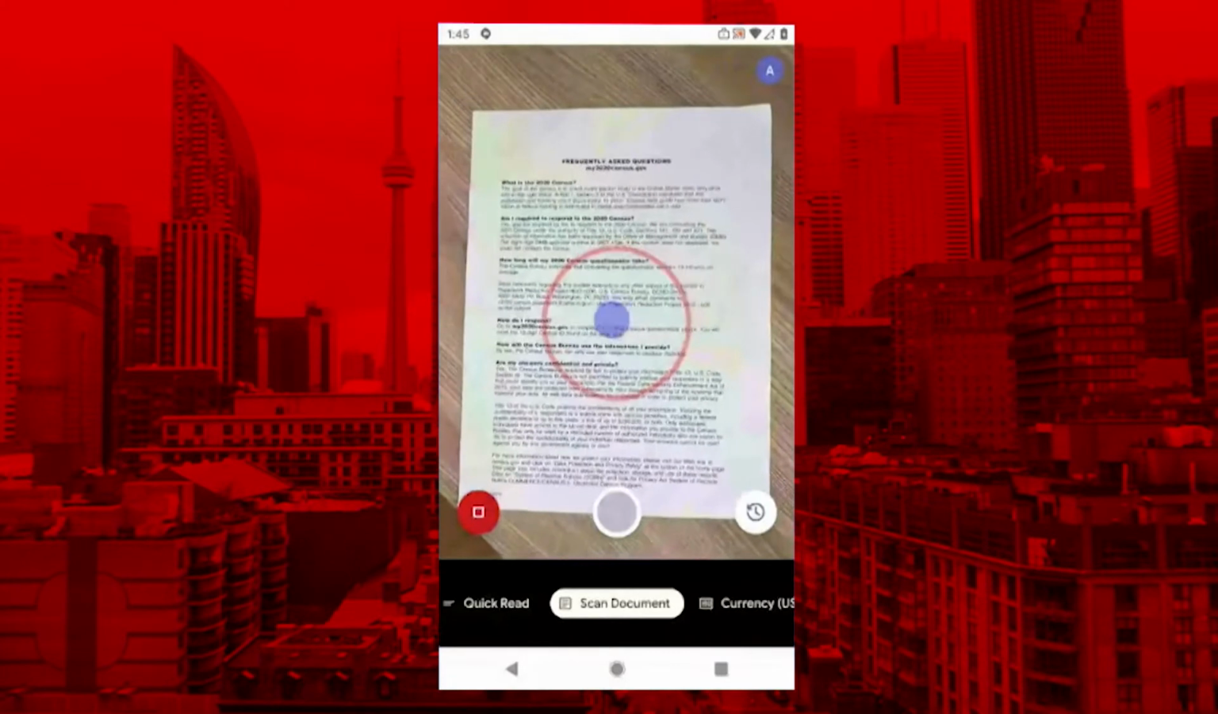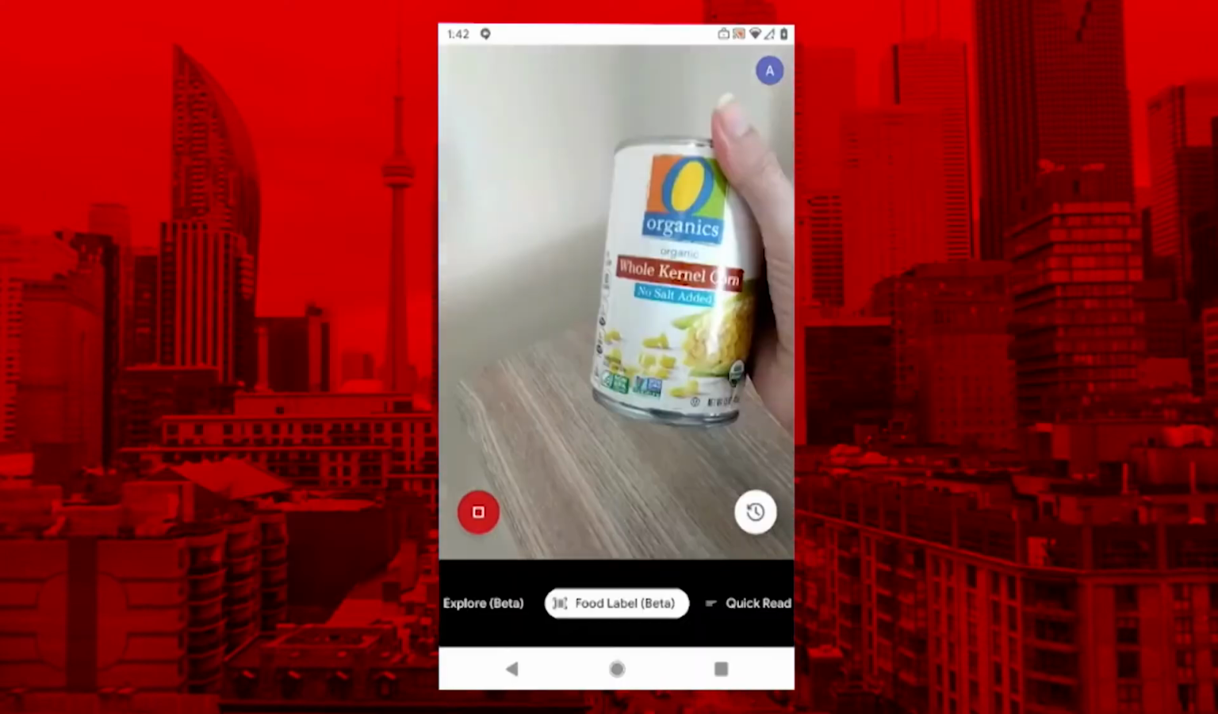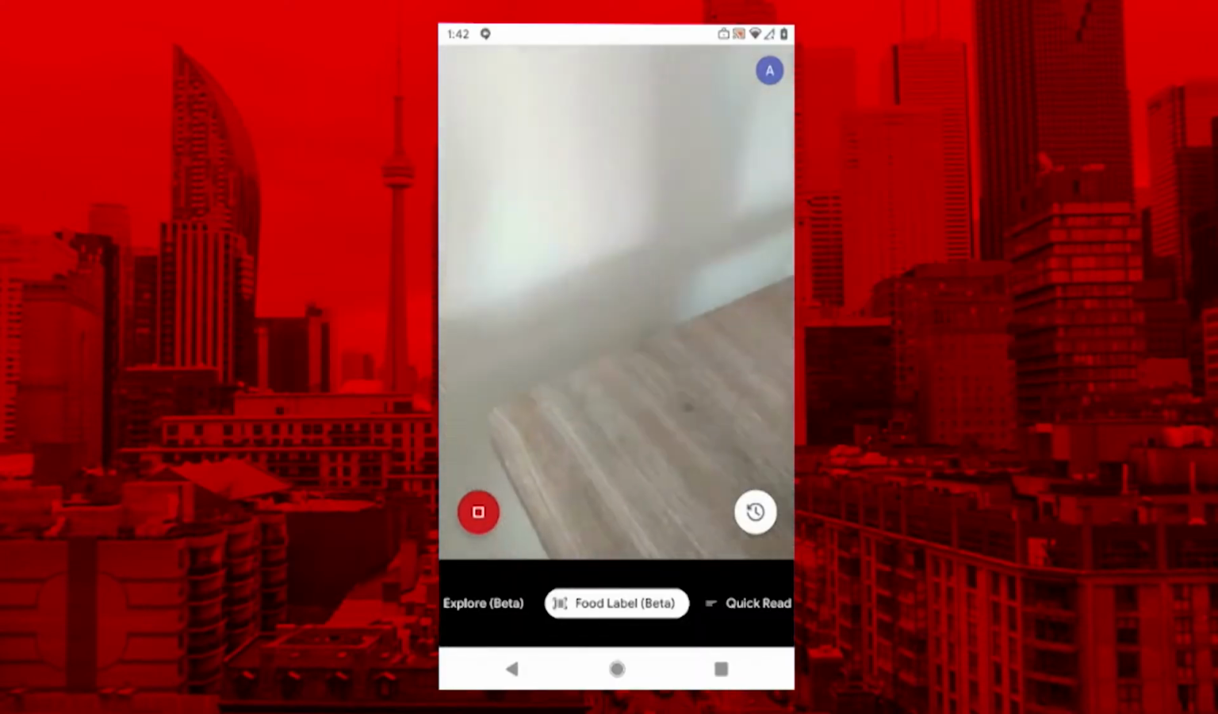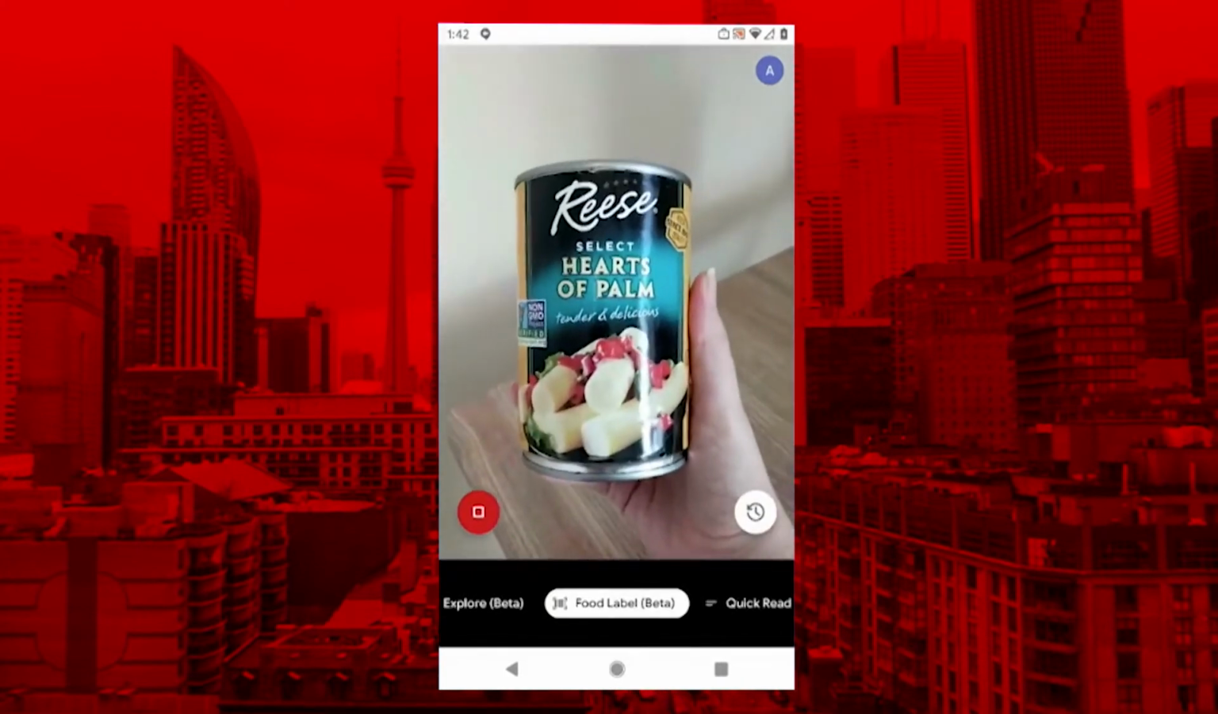And then we have Explore mode, which is meant to be used to identify and find objects in your surroundings. And we also have a mode called Food Label, which we're really excited about. It is used to identify food products, for example, at the grocery store or in your house while you're cooking.